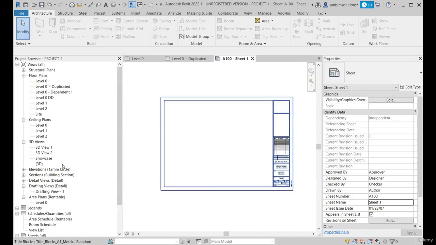So in order to insert a view, all you need to just open the project browser in such a way that the view is present. So in this way, you can just select the view, right click and views that you intend to put or represent on your sheet are visible.